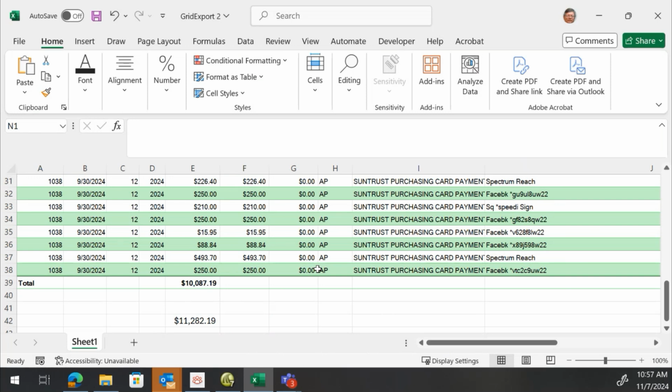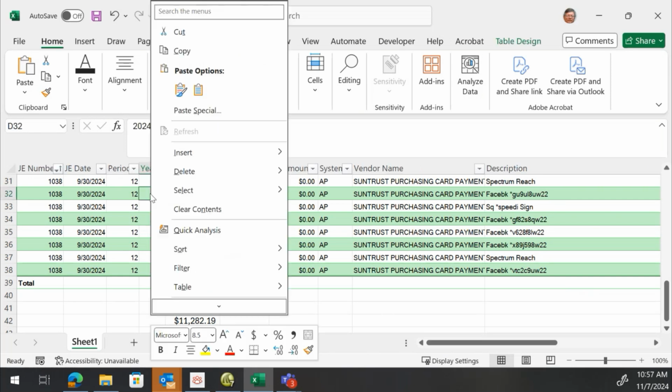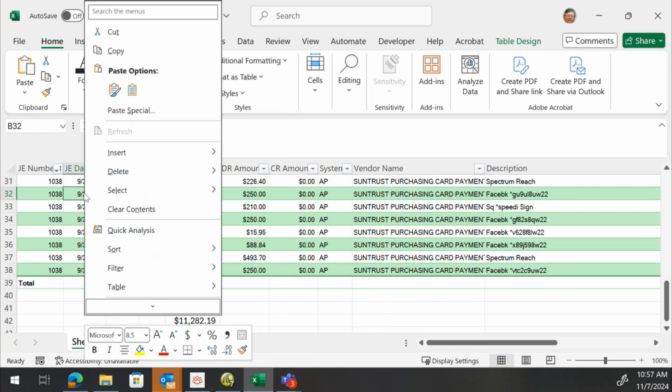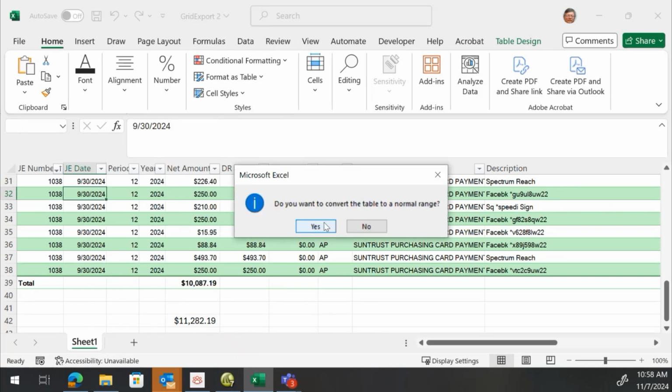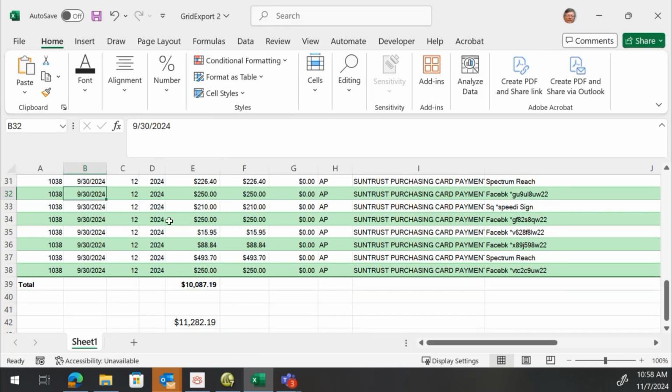Oh, the last thing is, if you don't like your table, for some reason you've done all this work, you don't like your table, you can pick any cell inside the table, right click, go to table, and convert to range, and all of the stuff you just did, most of it goes away. Not all of it. So I want to change it to a normal range. You do that, and now we're back to A, B, C, D, and all that stuff.